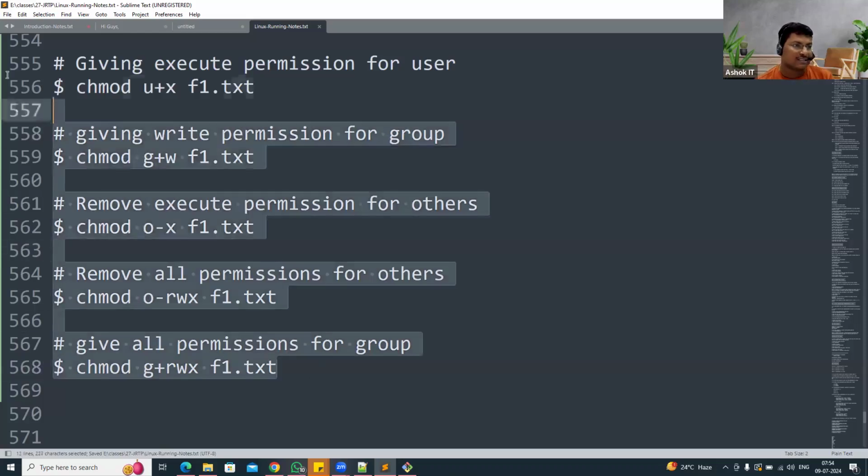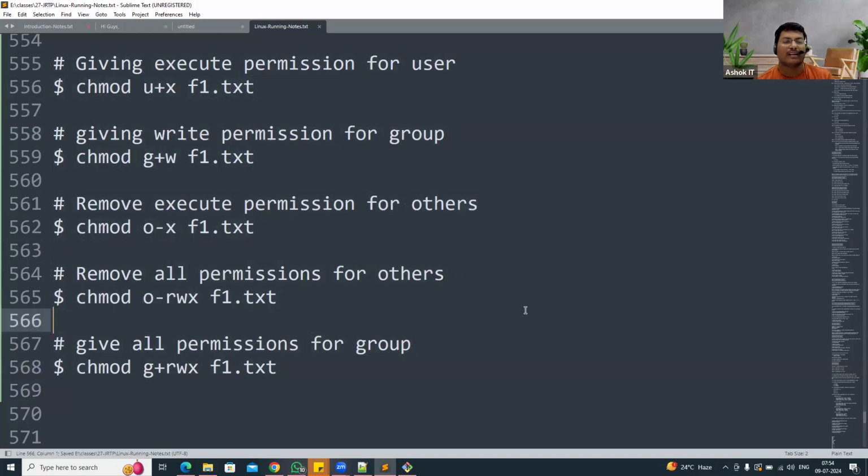Are you able to understand all these commands that we have practiced? So what is the command we are using to change the file permissions in Linux, guys? chmod. Plus means adding a permission. Minus means removing a permission. Can we add multiple permissions and remove multiple permissions at a time? Yes, sir.